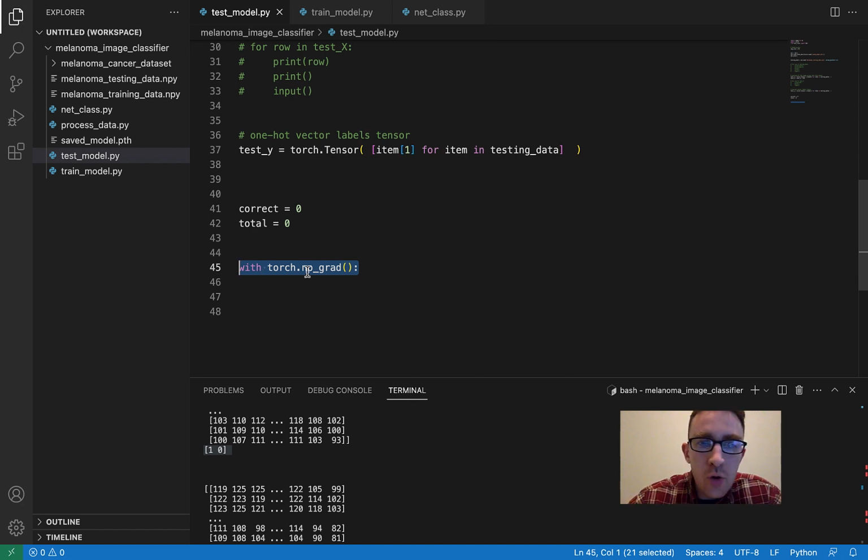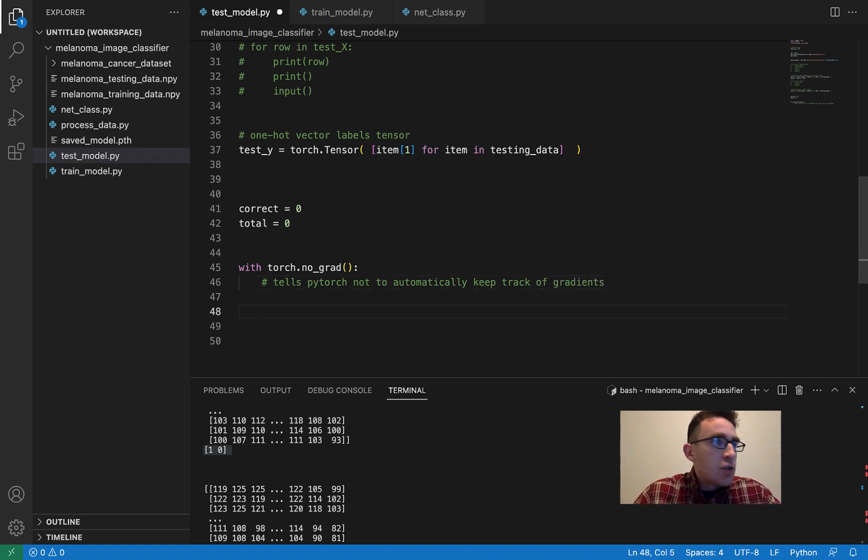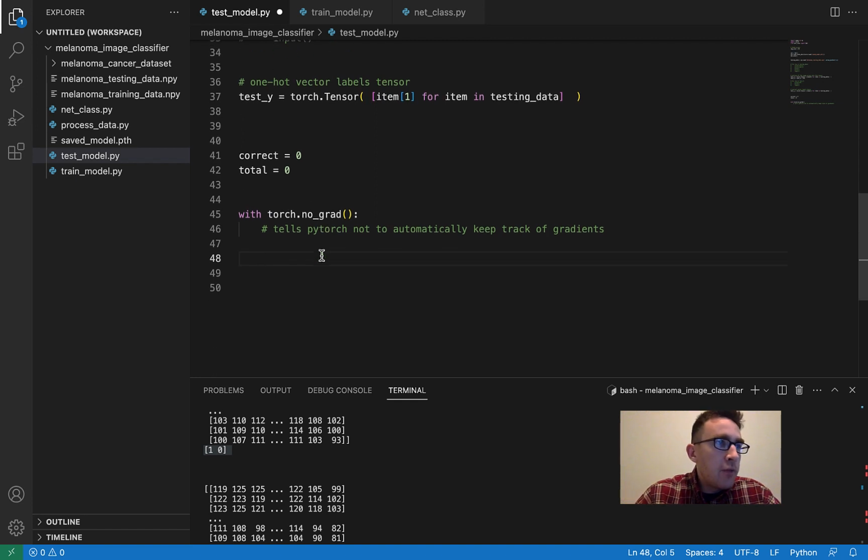So I'm going to say with torch.no_grad, so that we can specifically tell PyTorch, okay, for this part, you don't need to automatically keep track of the gradients. I'll make a note of that: tells PyTorch not to automatically keep track of gradients. That'll make the whole thing a little bit faster and more efficient. Again, even if we didn't write this, we could still do the evaluation because it's not optimizing unless we specifically call the optimizer. But keeping track of the gradients takes computing power, and we don't want it to do that if it's not using the gradients anyway. But okay, moving on.